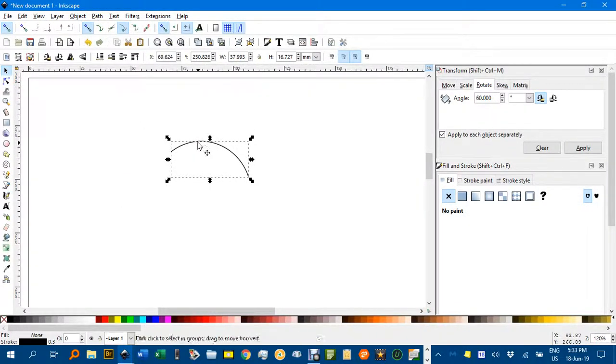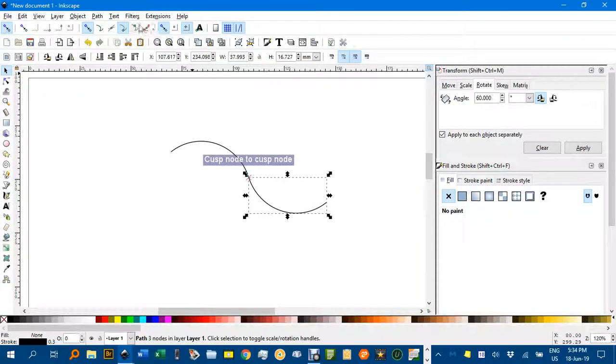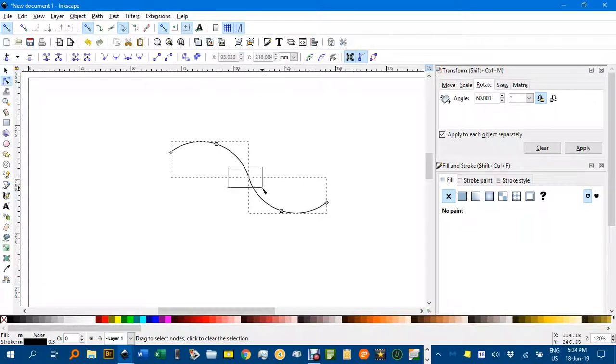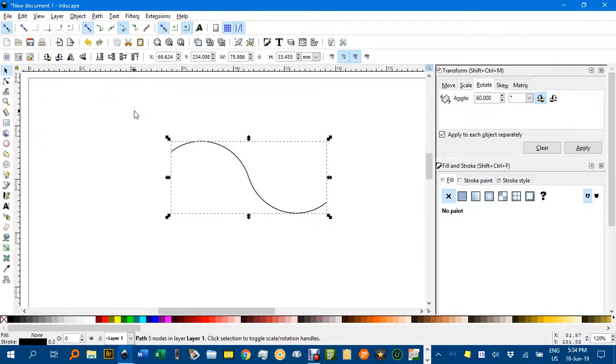Back to select tool, Control D to duplicate, reflect in both axes, and snap them together. Ensure you've got cusp node snapping turned on. Select both of those, N for the node tool. Let's drag around that central node where they're overlapping, and click this icon here to join them together. Back to the select tool.